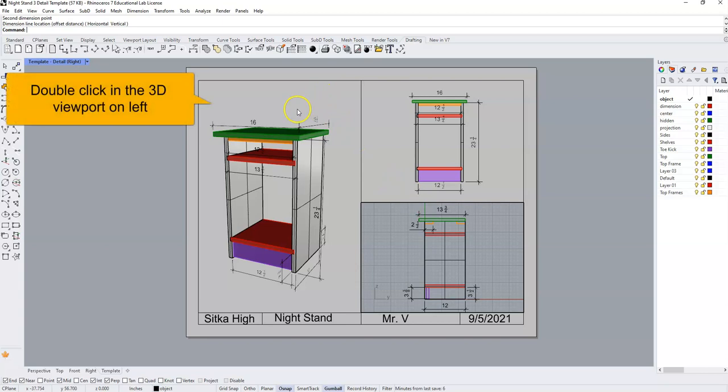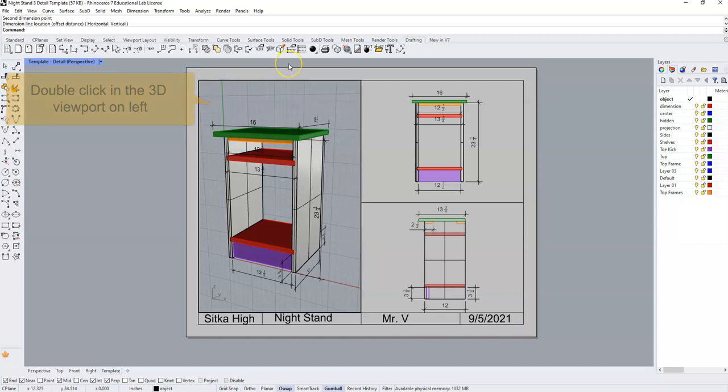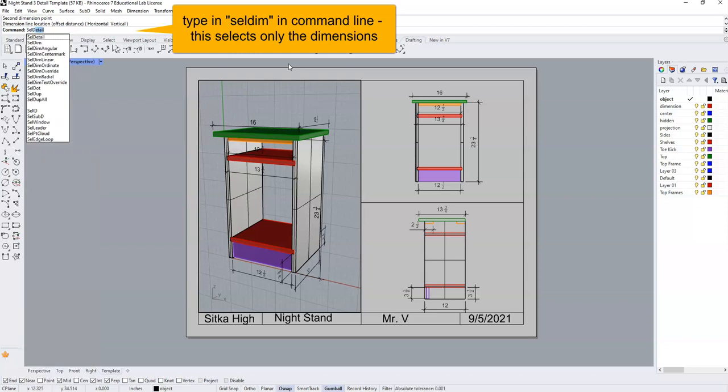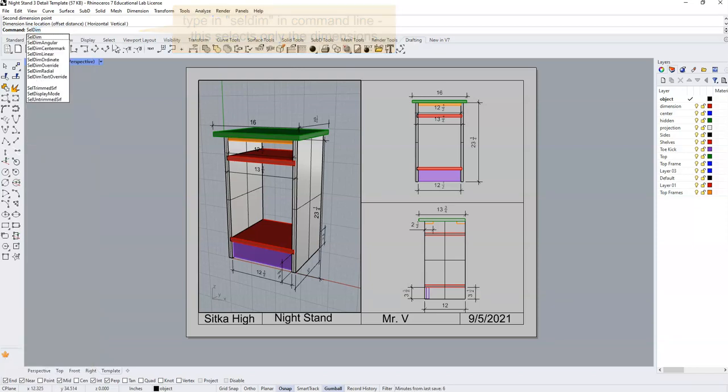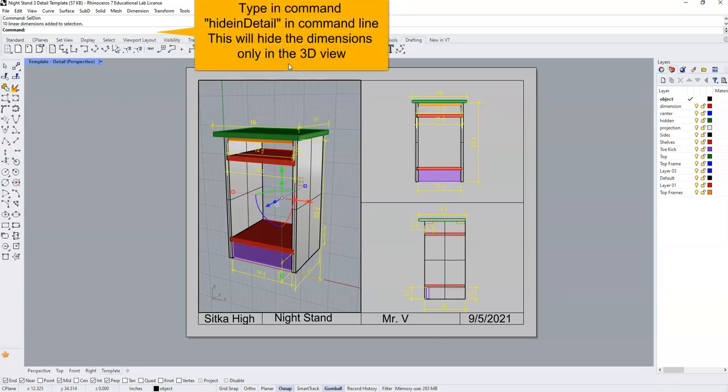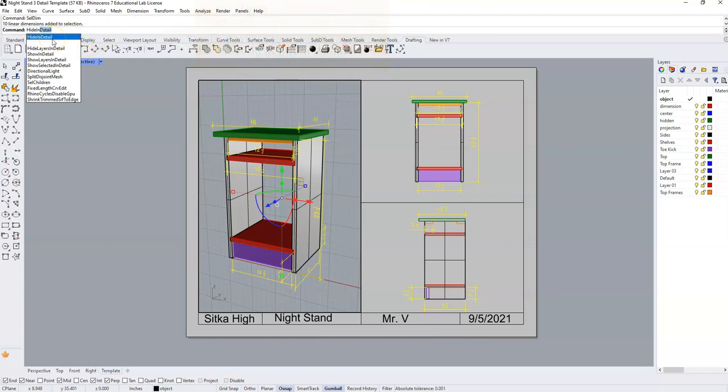To end this, I'm going to double click in my 3D view, and in my command line, I'm going to type in the command SELDIM, and I'm going to hit enter. I'm going to type in my command line, hide in detail. I want to hide the dimensions in this detail. And I'm going to click.